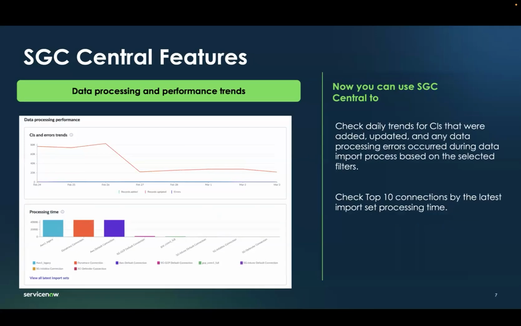You can gain deeper insights with our data processing and performance trends. You can check daily trends for CIs that were added, updated, and any data processing errors that occurred during the data import process based on your selected filters. You can also see the top 10 connections by the latest import set processing time.